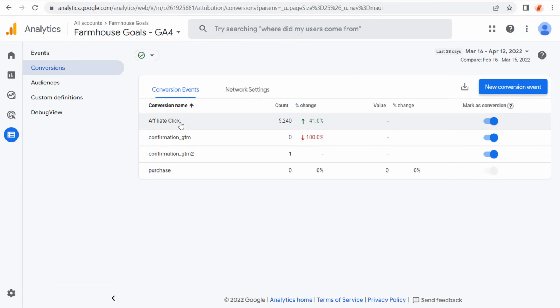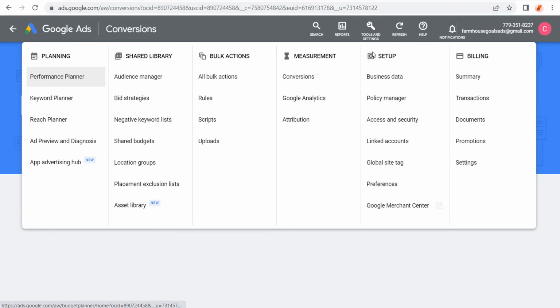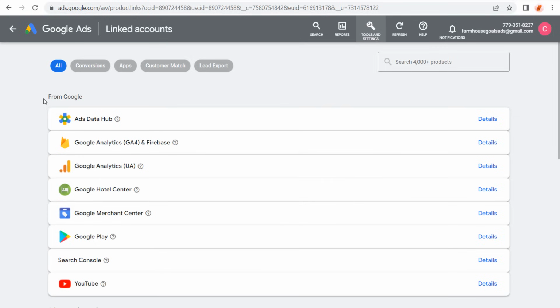So what we want to do is I want to link my Google Analytics 4 account to my Google Ads account so that they can essentially communicate with each other, and I can import this conversion, affiliate click, directly into my Google Ads account. So what you want to do now is go to Tools and Settings, and you want to come to under Setup, and you want to click on Linked Accounts. You'll see here all the different accounts that you can link to your Google Ads account.